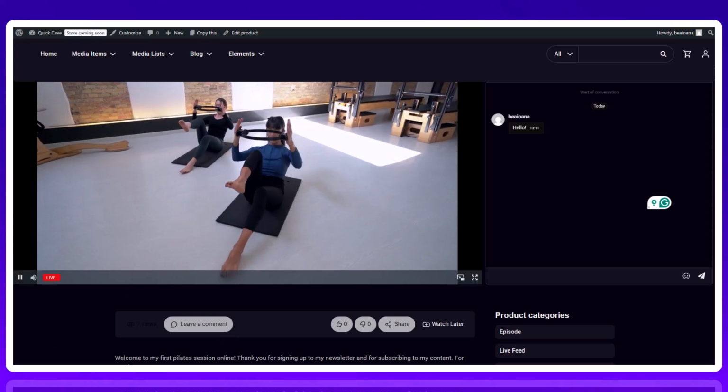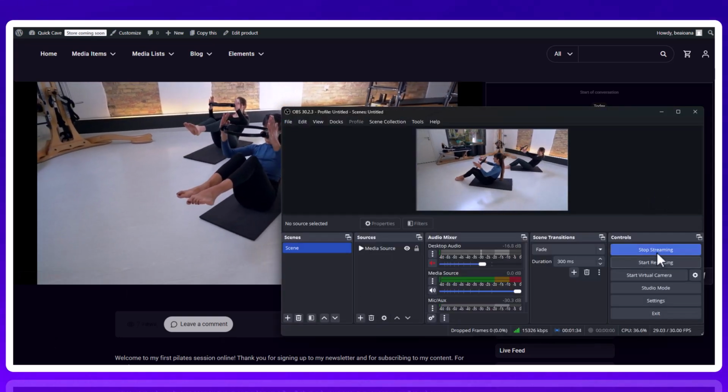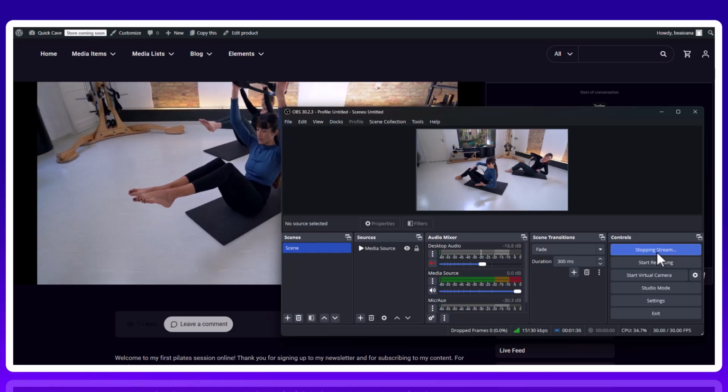So that is basically it on how to create your first pay-per-view live stream on your WordPress channel.